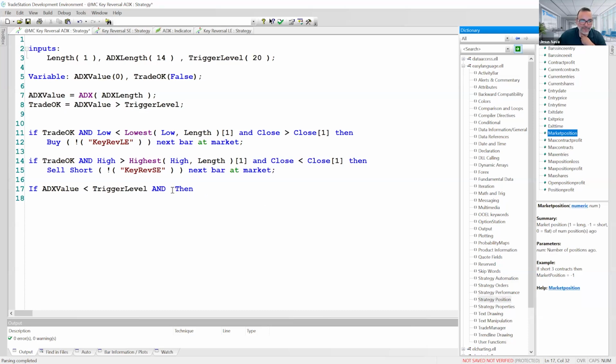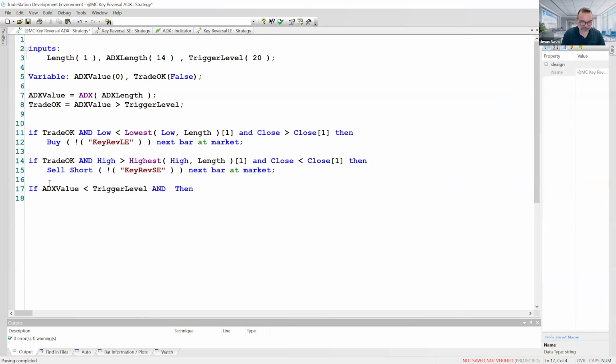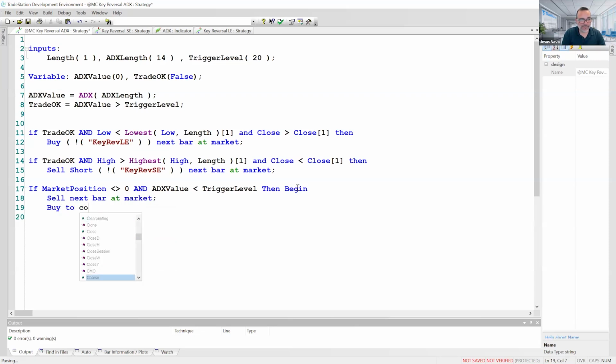So if, let's do it right here. If market position does not equal 0 and ADX value is less than the trigger level, then begin. So I'm going to do two actions here. I'm going to do sell next bar at market, and buy to cover next bar at market. And then I'm just going to do the end.